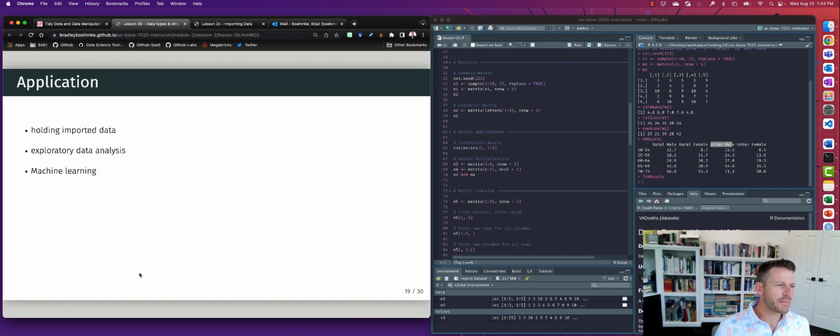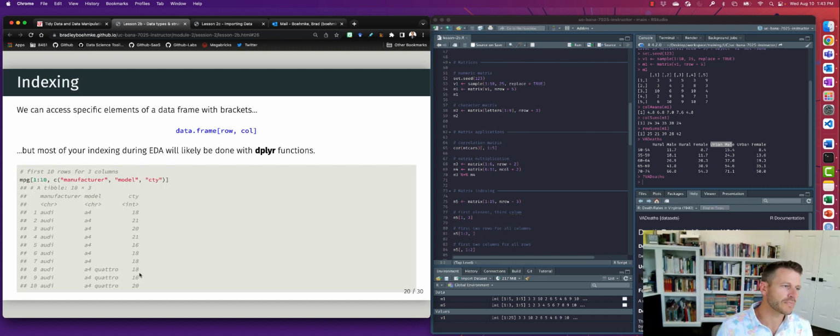All right, common applications: holding imported data. So anytime we import, the vast majority of our data is going to be imported as a data frame. Nearly all the exploratory data analysis we're going to be doing will be on a data frame. And when we do a lot of machine learning activities, the data we supply into and get out of our models will often be in a data frame form.